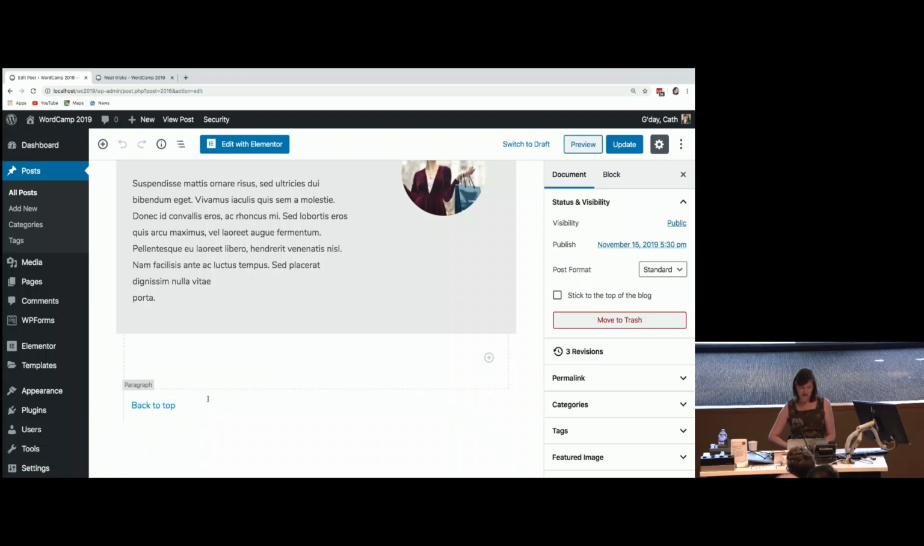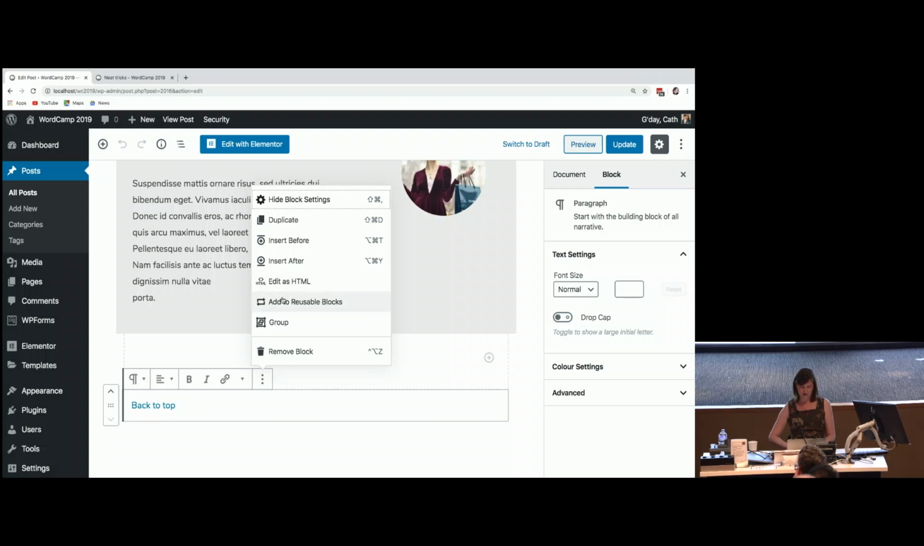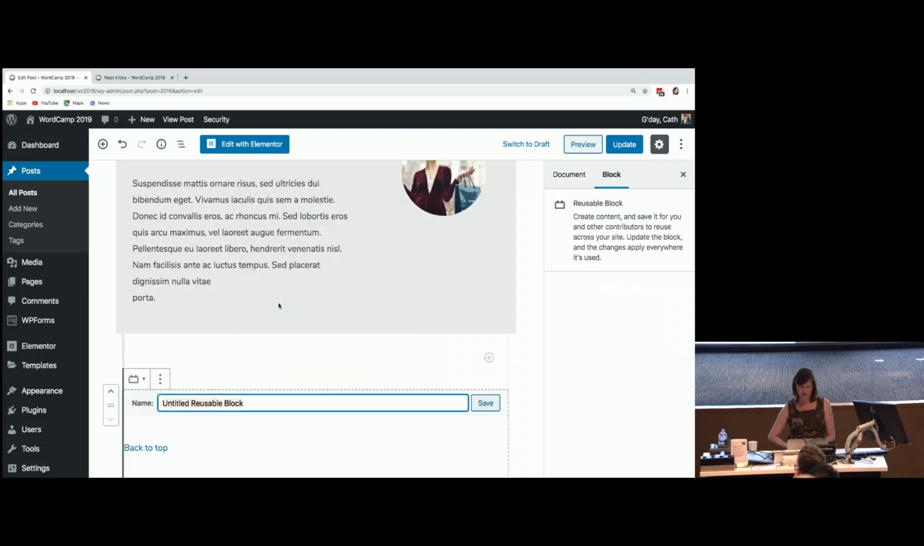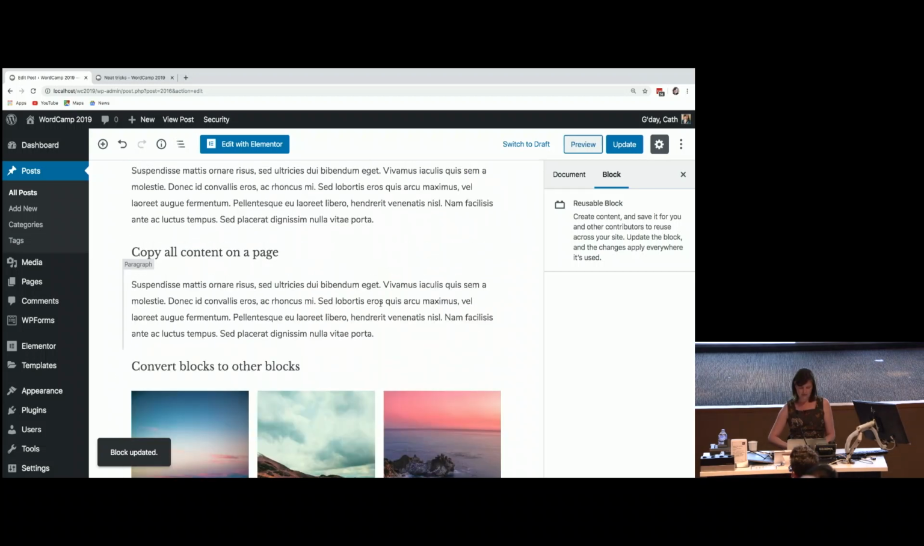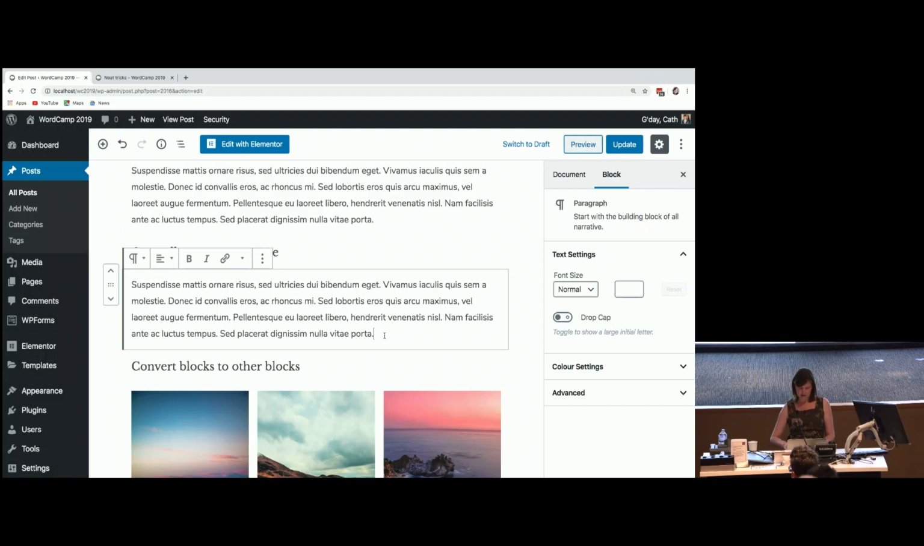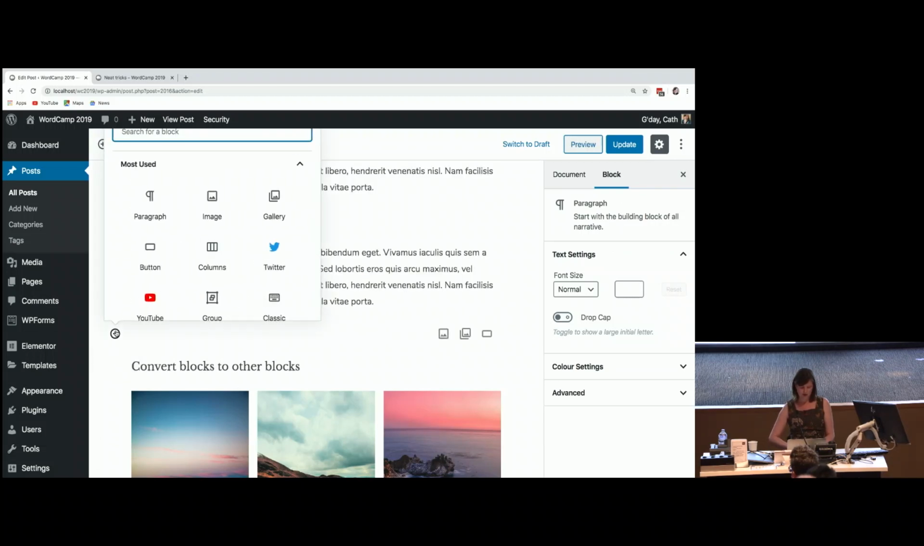Now, while I'm here, let me introduce you to reusable blocks. So you might want to use this at different sections. So I'm going to turn this into add reusable blocks, and I'm just going to call it top and save that. Okay, and once you've saved something, you can then go and put it at different sections.